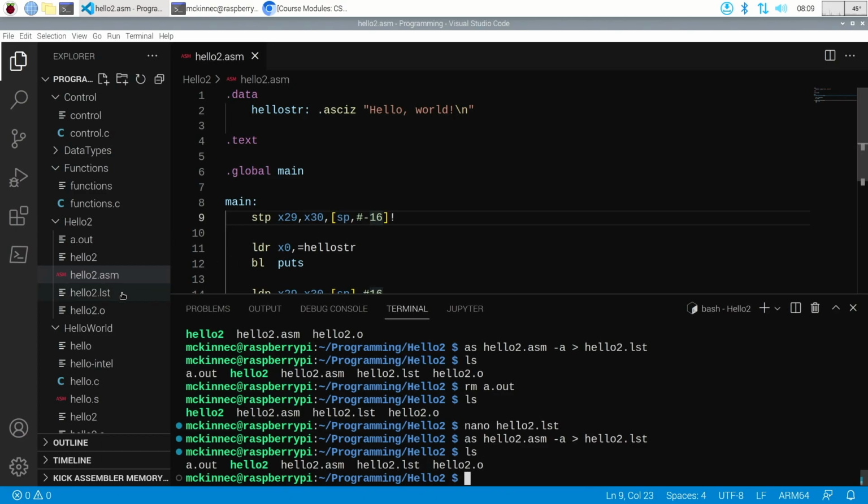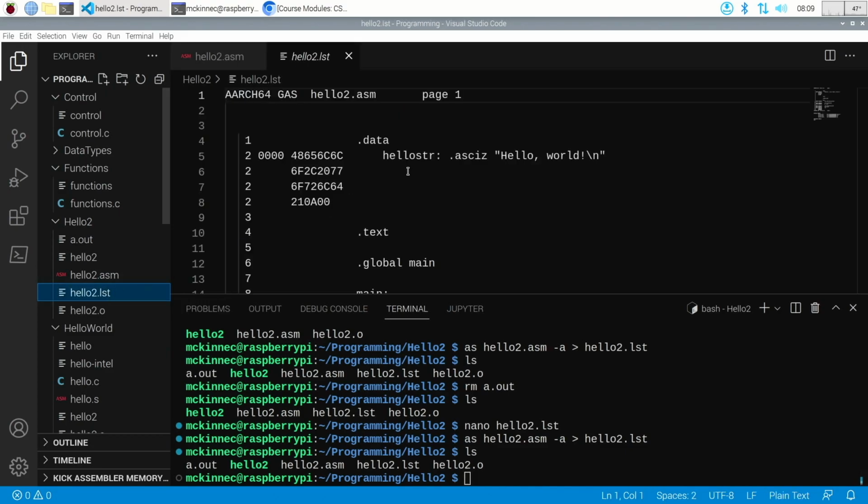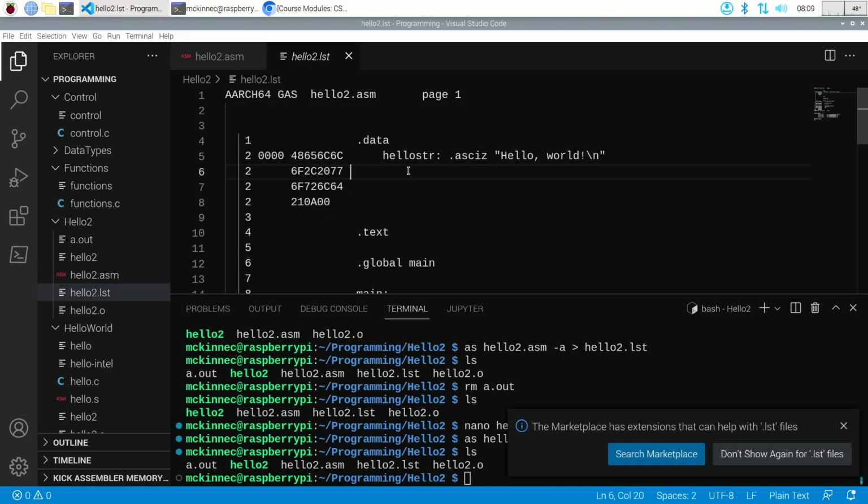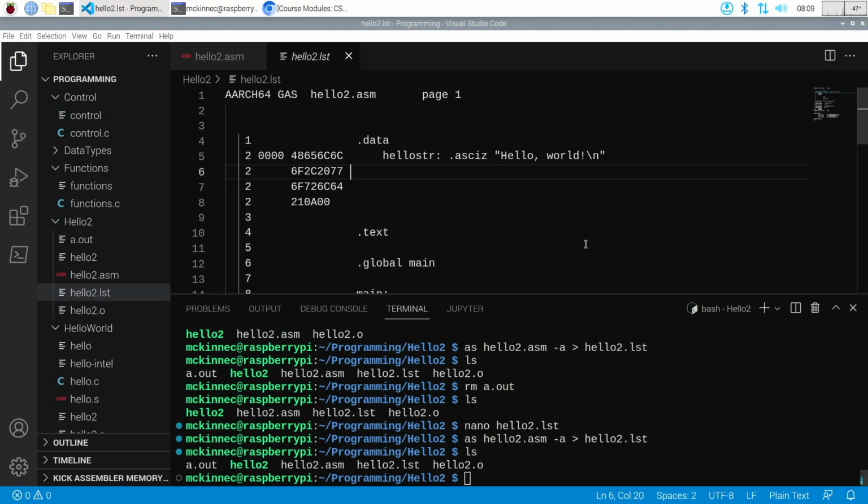Okay, and then the other file is this new one, hello2.lst, and that has the listing in it. So if I open that, here's what it's going to look like. It's basically assembly, but what else do we see over there on the left? We see basically memory addresses, or memory address offsets, really.